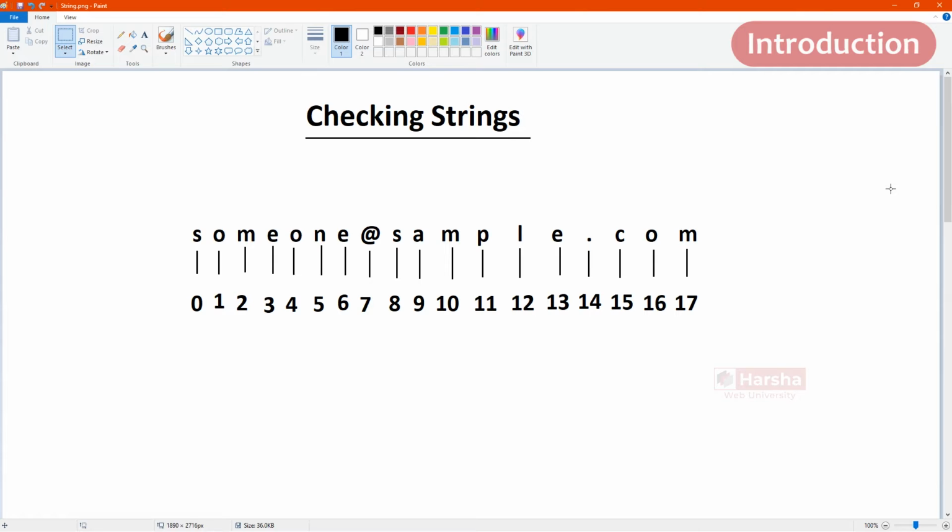Not only email, you would like to check several conditions on several types of values such as phone numbers, website address, etc. So, how can you check all these conditions? That's what we are covering in the current context.